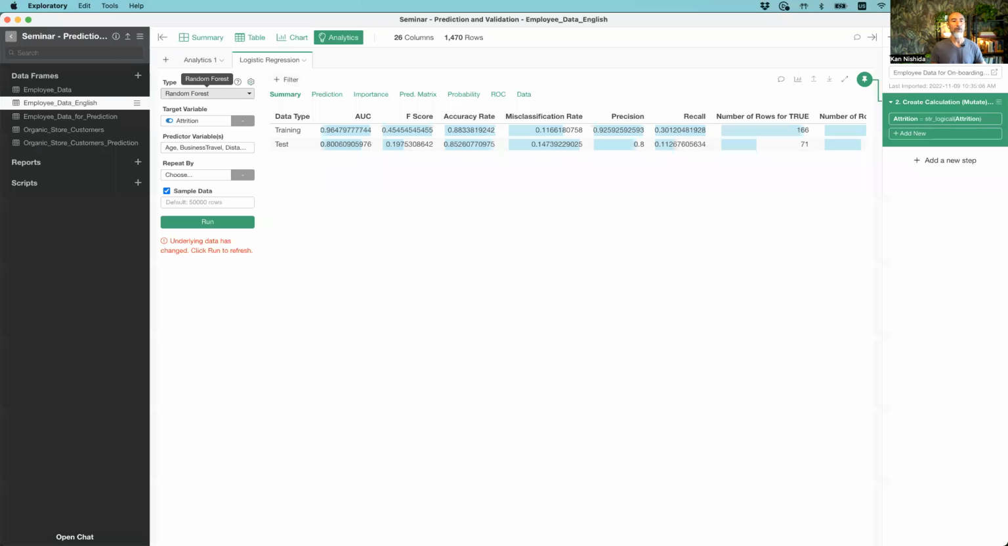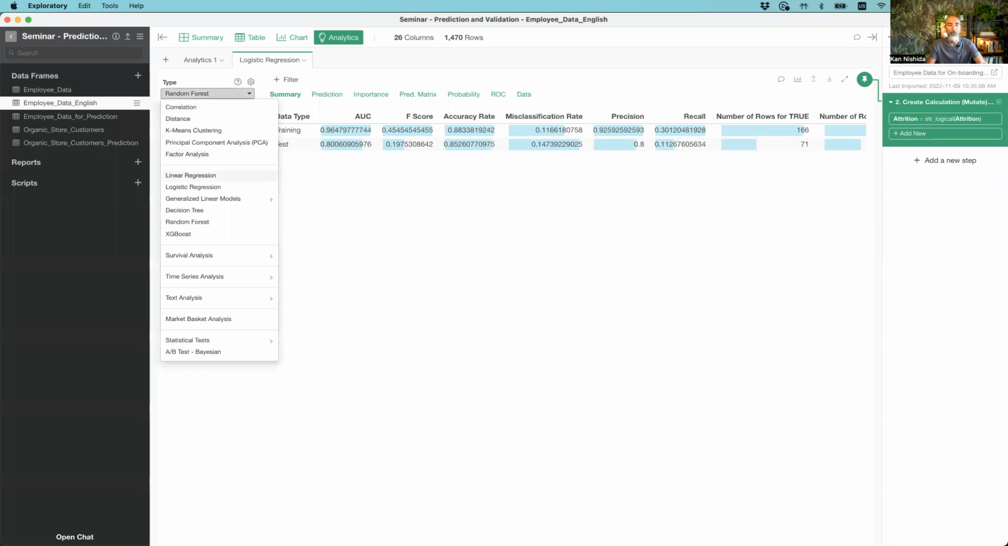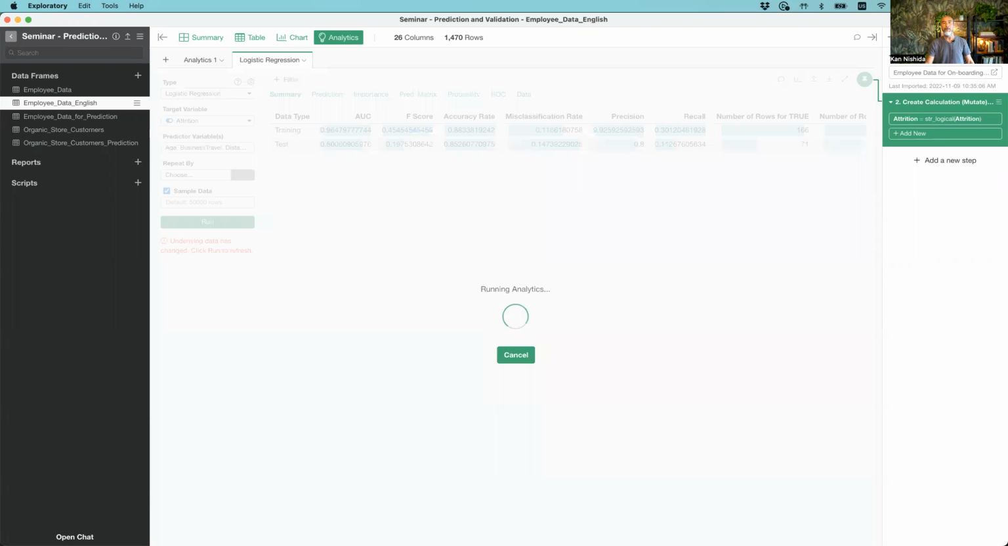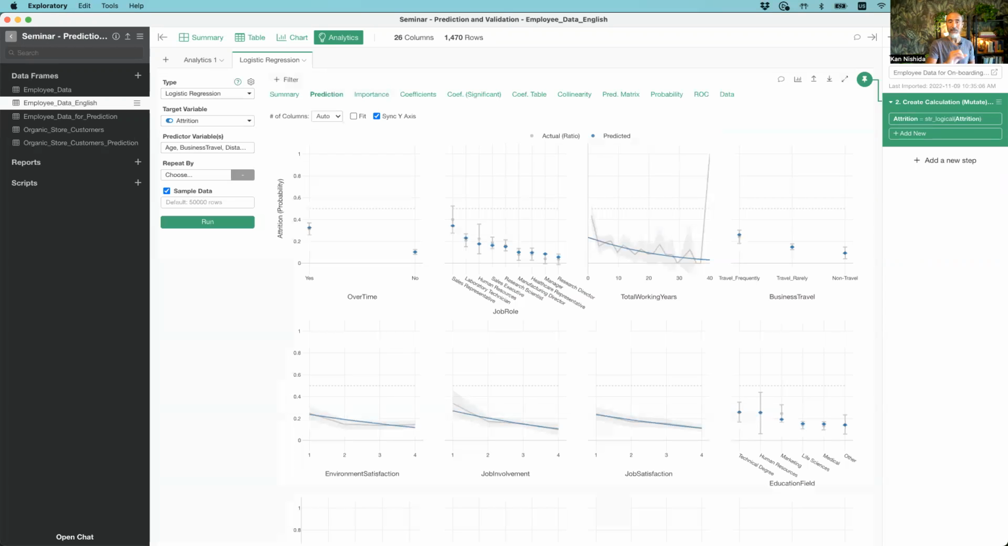And the only thing I'm going to change is this algorithm type, from random forest to logistic regression. The other stuff is the same: target variable, predictor variable, exactly the same. And then I'm going to just click run. That means even the setting under the config setting is also the same, which is still the test mode.